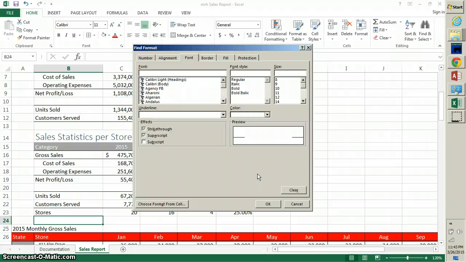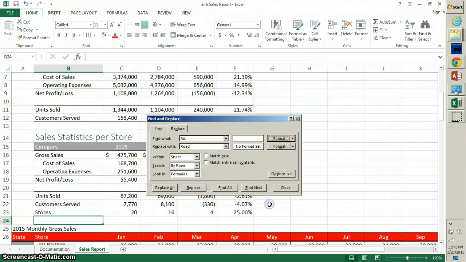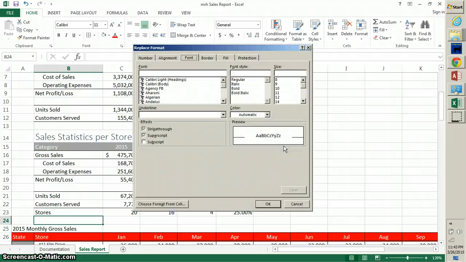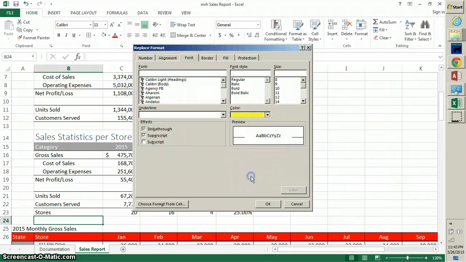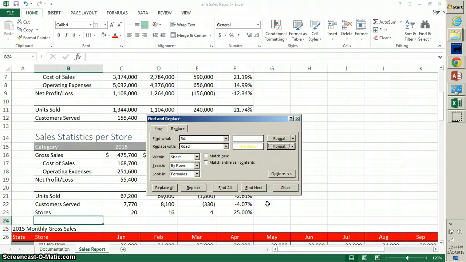And then choose OK. So click the Format button in the Replace row, and then click the color box again. And we want to click the yellow standard color. So basically, we're just finding one color and we're going to replace it with another. And you can choose OK at that point. So we return to our dialog box.